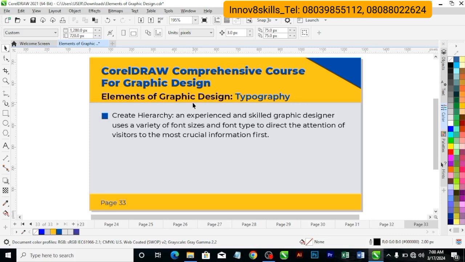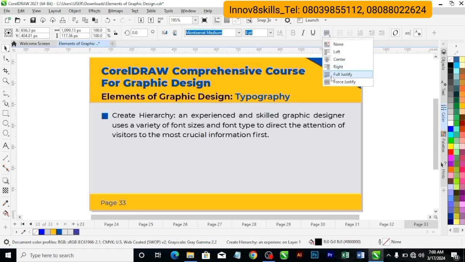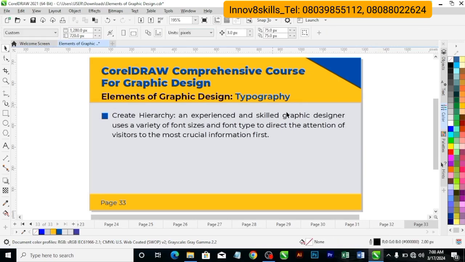And we have create hierarchy. We use a variety of font types and sizes to draw attention. It means that you also create hierarchy, and a typography designer uses a variety of font sizes and font types to direct the attention of visitors to the most crucial information first. There is a way you can play with your font size, style, and everything to make people read a particular thing first before reading another one. That's what this one means. So we'll learn more when we get to the principles of graphic design.